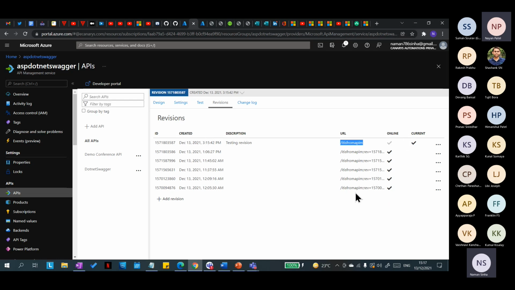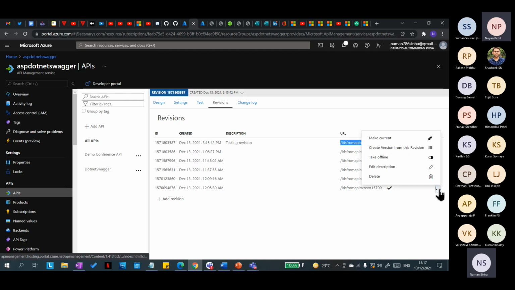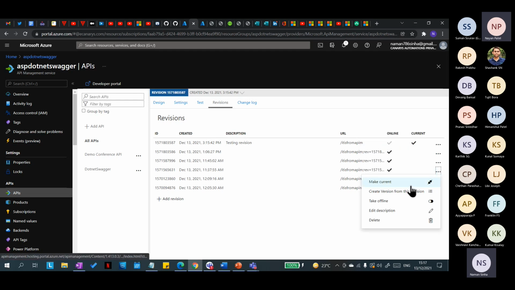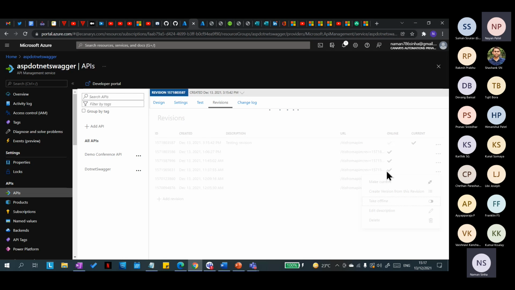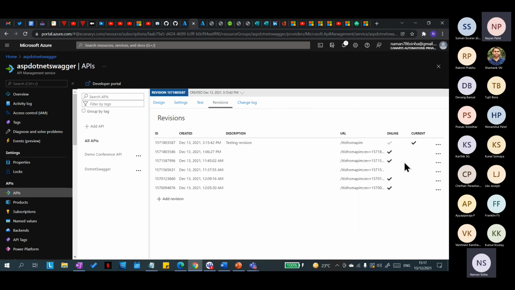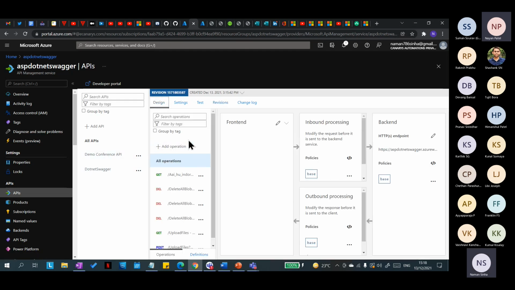Now, another question could be, what are we going to do with these revisions then? Maybe, in case we don't want to create a lot of confusion, we can take them offline. For example, I will take an intermediary one offline. So now it is no longer publicly accessible. What is worth noticing here is that though all of them are online and we can hit the URLs and test them, only one of them is current, and that essentially has to be our production one, the one which everybody is using.